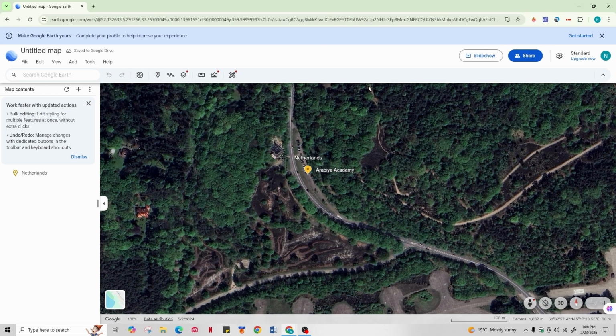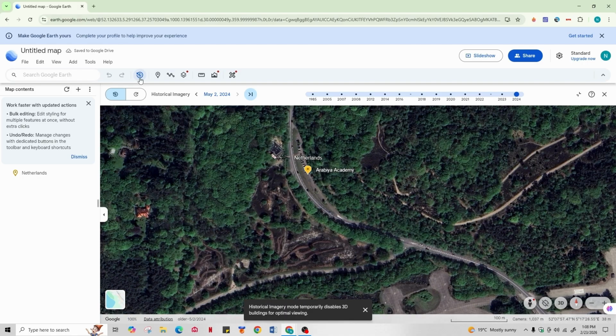Now from the top of the screen, there you'll see a toolbar. Go ahead and select Show Historical Imagery. Go ahead and tap on that icon. This will let you view older satellite images. A bar will appear allowing you to drag a toggle to select your desired date.